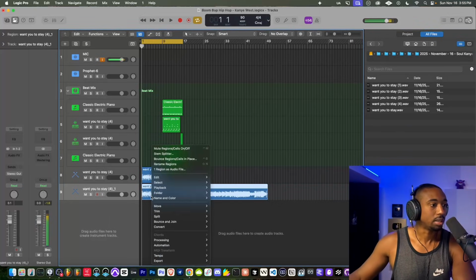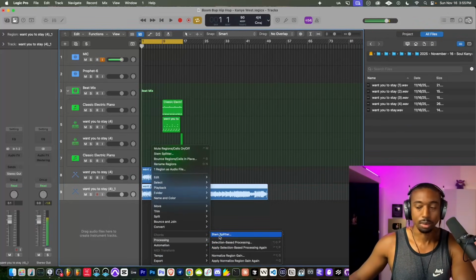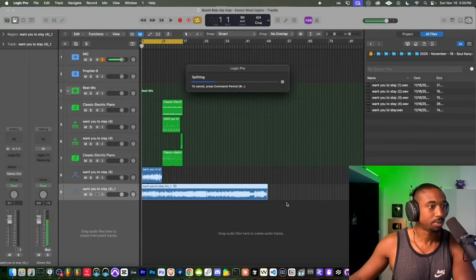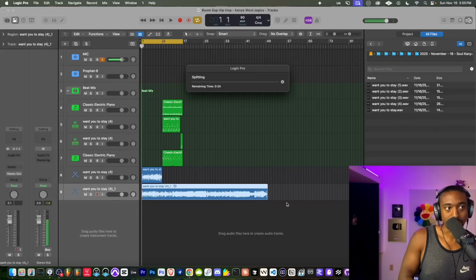From here, we're going to right click, go to processing, go to stem splitter, and we're going to do all. And now Logic will basically separate the sample into different pieces.